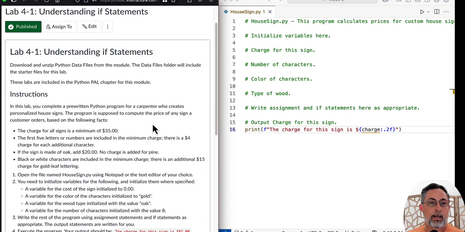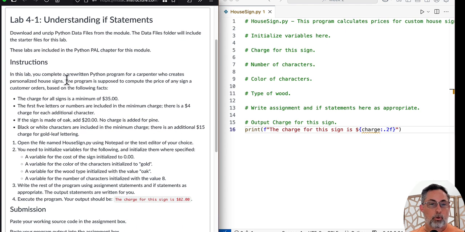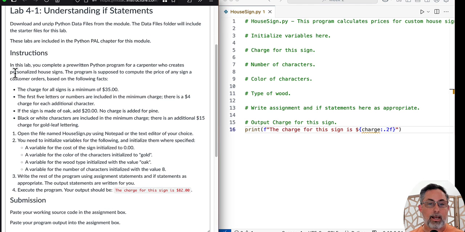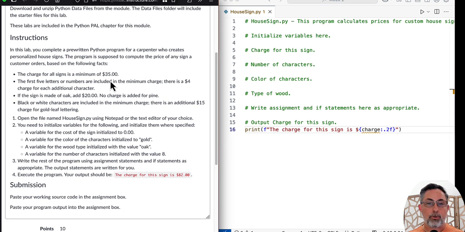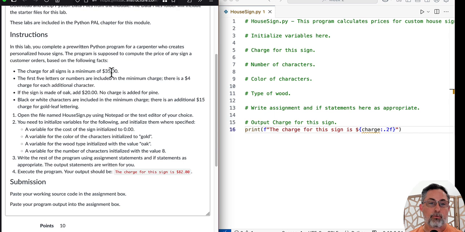All right, let's take a look at Lab 4.1. We're going to use a series of if statements to build the charge for the sign in the program. So this is a personalized house sign, and the program will help you compute the price of any size for a custom order. Now you might have a website with a form that the purchaser will put their data in. That form will send the data to the Python program to do the calculation. The Python program would send that back.